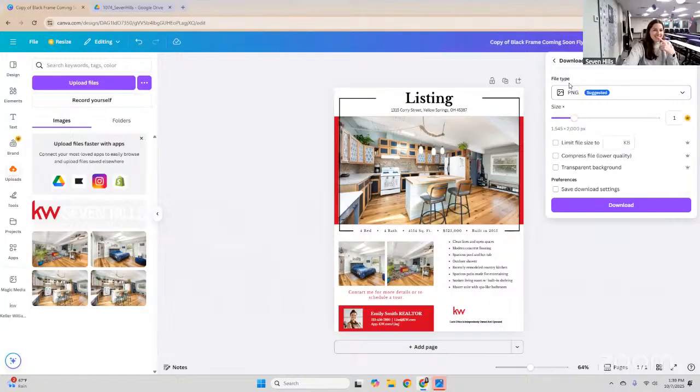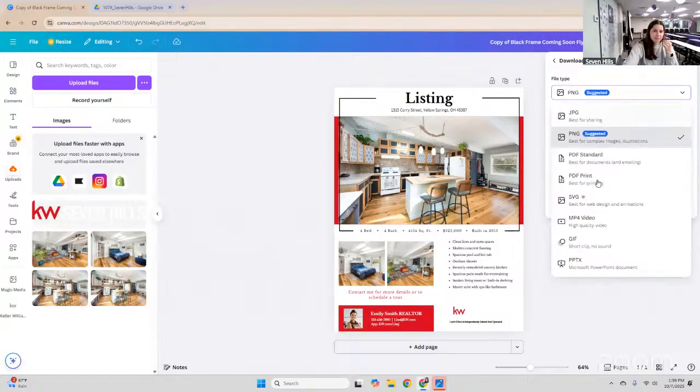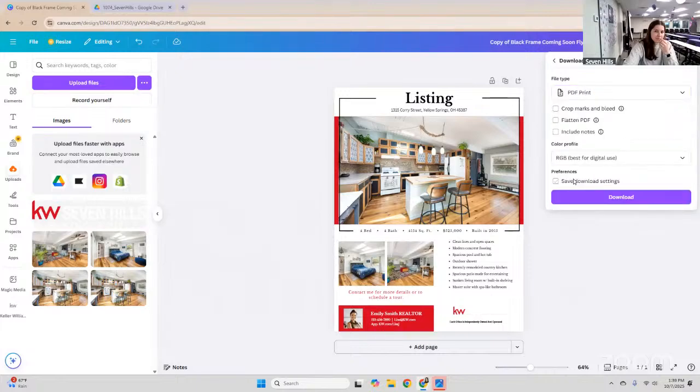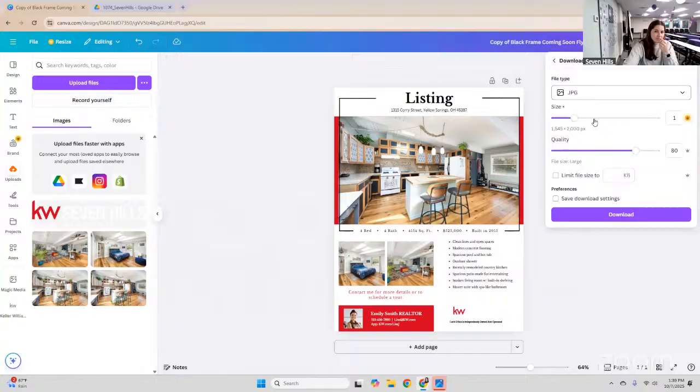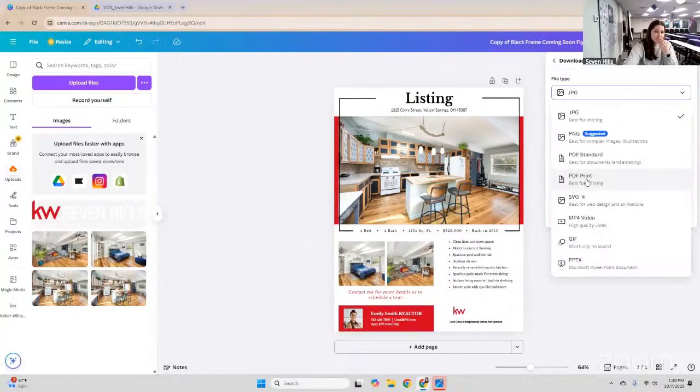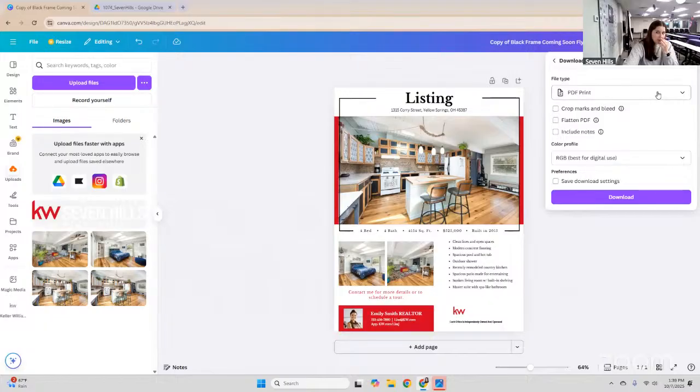All right, so remember, this is for an open house. You don't want to print a picture for an open house. We want to print a PDF document, PDF print, best for printing. So I'm going to click where it says PNG up at the top, or JPEG, or MP4 video. We're going to change it to PDF print. Share, download. Then you click that and there should be a drop down, and you'll see the PDF print.